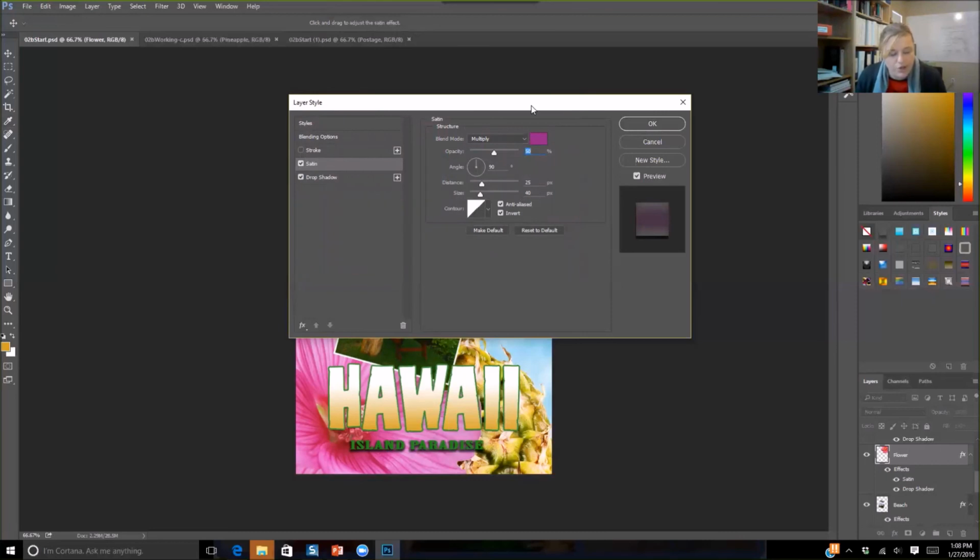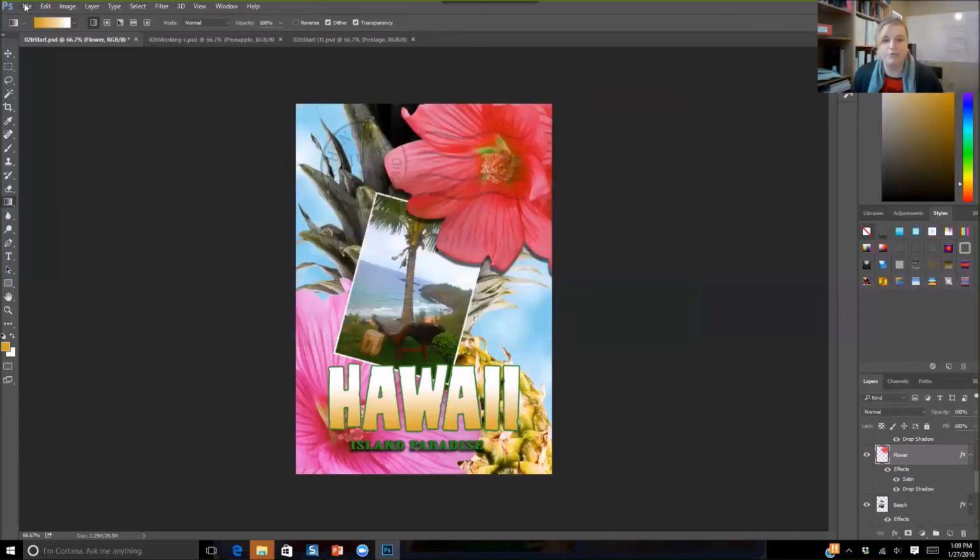And then we want to make sure that our opacity is set at 20%. And the distance should be 22. And before you move forward, make sure that satin is checked and highlighted in that light gray color, or blue, depending on your computer. So click OK to close the menu, and then save what you've done.